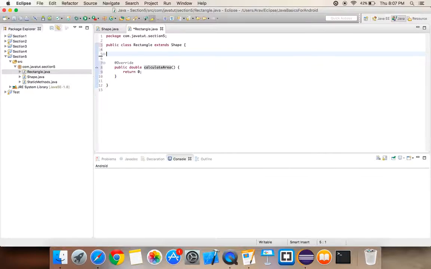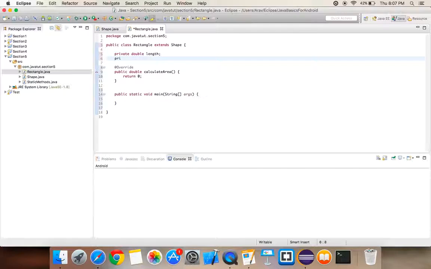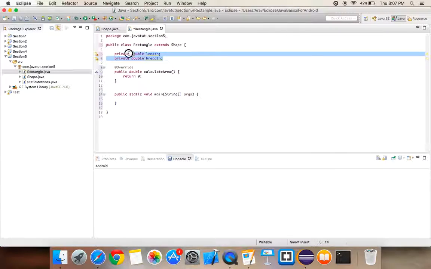So I'm going to bring this main method down, and in here a rectangle would have a length and breadth, right? So you could type private double length, and then you can say private double breadth, right? Now one more thing we are learning here is we can extend from abstract class, but we can go ahead and define new data fields and new methods in rectangle apart from the ones that you're inheriting. So for rectangle, we have length and breadth that is defined.